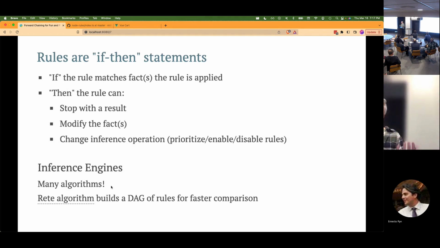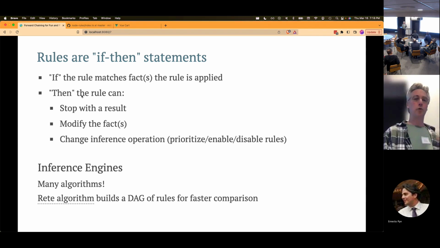So rules are just if-then statements. If this, do that. Nothing. There's no real rocket science in this whole presentation. It's all pretty straightforward stuff. The key thing is a rule matches some attribute of your fact, and then you can do stuff with that.